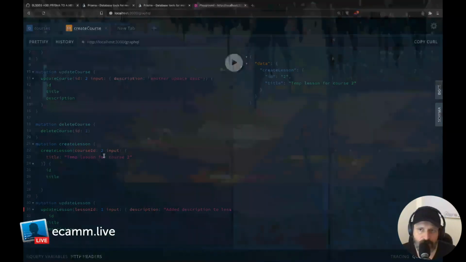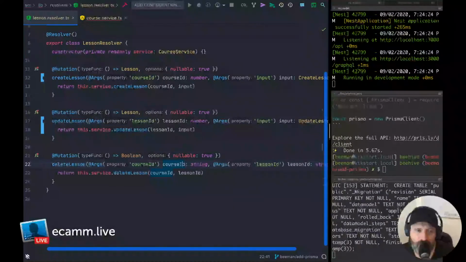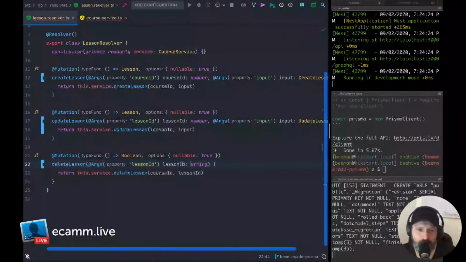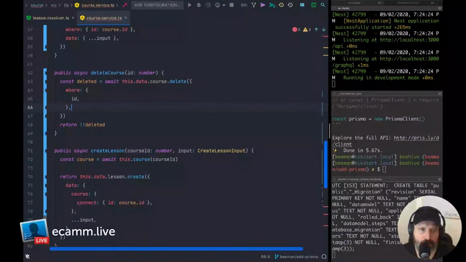So last thing to fix here is the delete lesson option. So for the delete lesson we also no longer need course ID, and the lesson ID can be a number. Get rid of course ID here. Get rid of course ID here. Lesson ID number, and then let's quickly peek at how I did deletion here. Yep, it's gonna do the same thing.